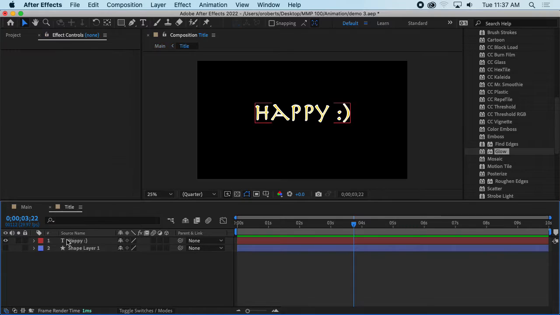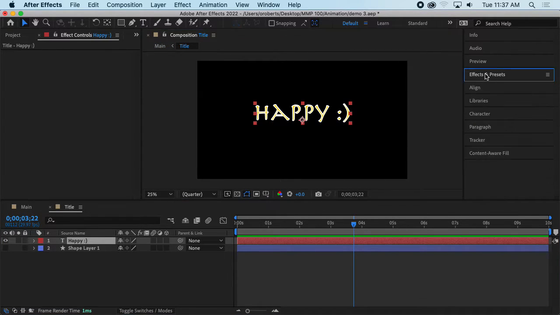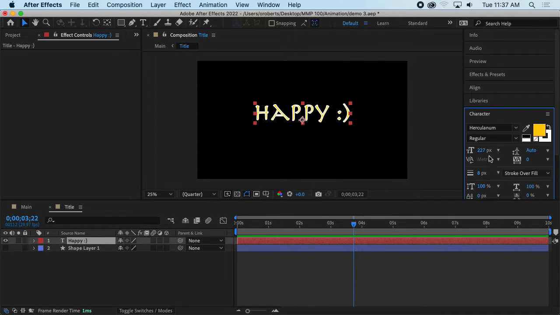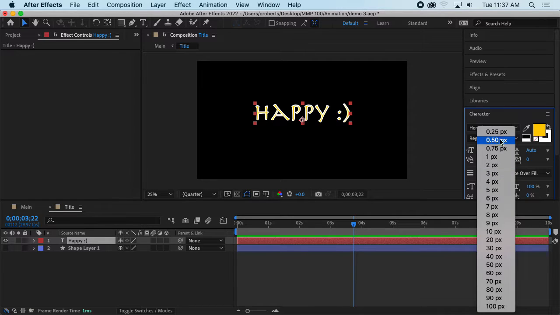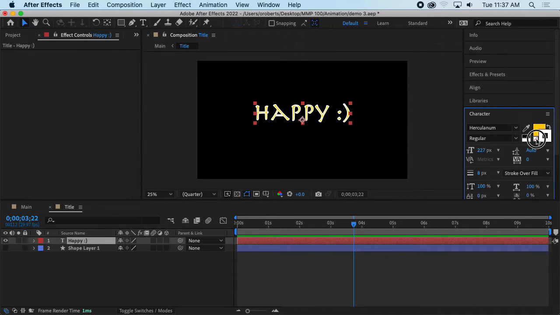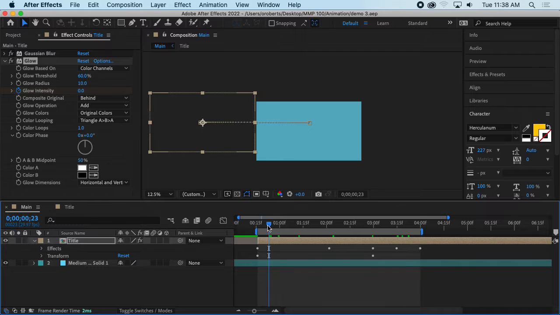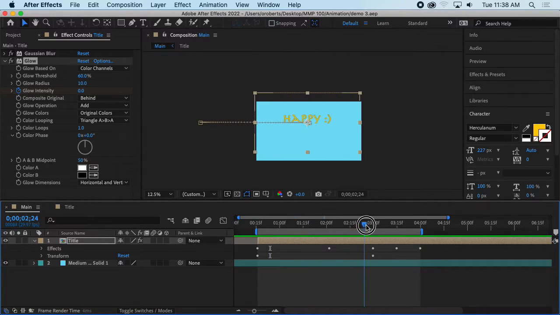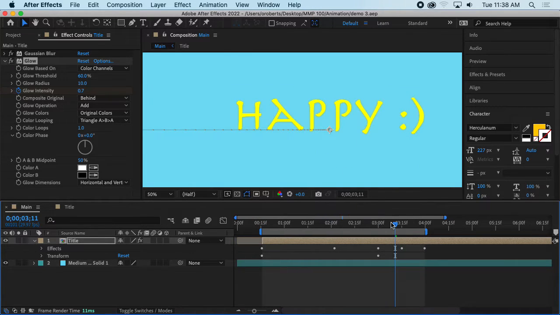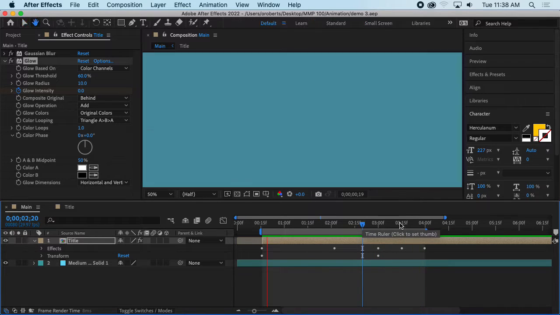I want to edit my title text a little bit. Let's just get rid of the stroke because it's kind of looking weird. So I'll go to character, and for now, let's just see what it looks like without any stroke. I think this might look better. Okay, so that looks kind of cool. I could definitely make it look nicer, but I think that's good enough for this example.